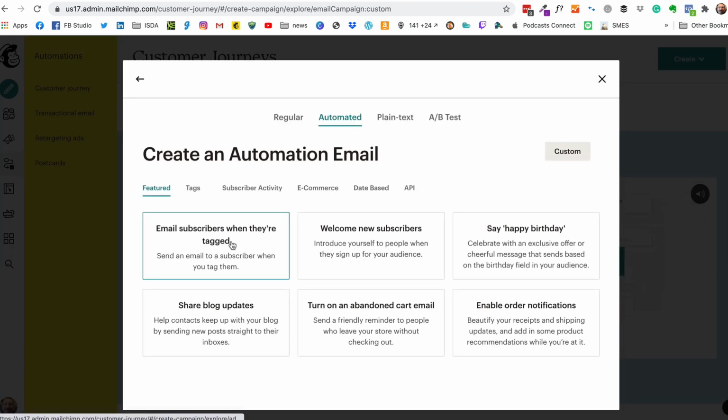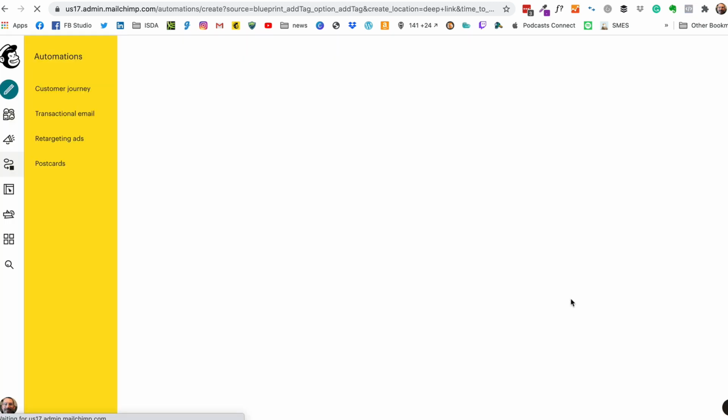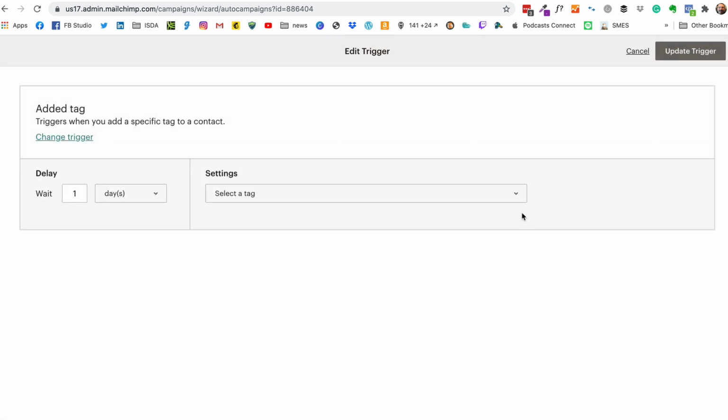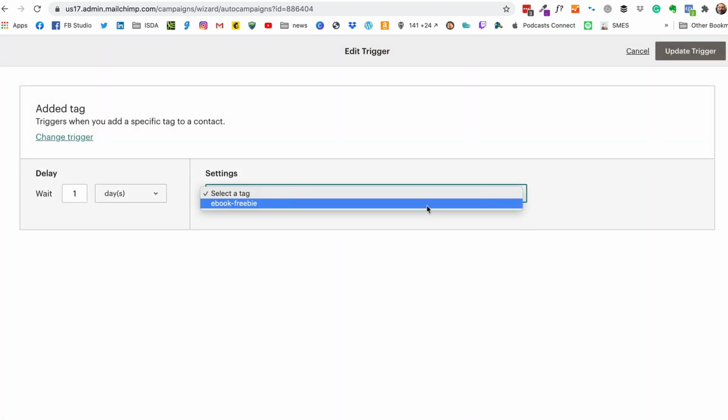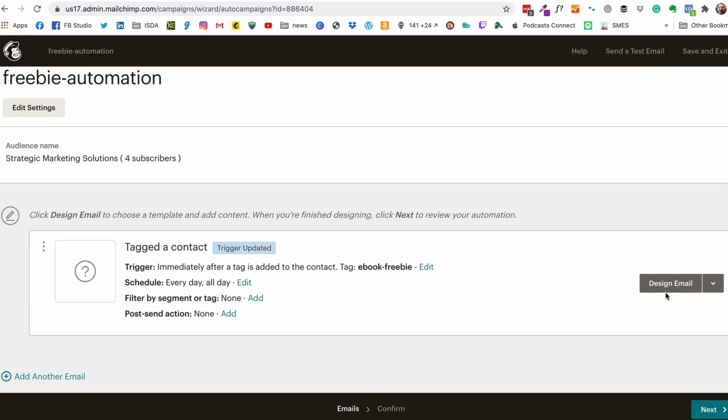We're going to click on the first one here, email subscribers when they're tagged. Change this to freebie automation. Making sure you're on the right audience again. Click begin. All right, so this is a tag trigger. So we'll click here to edit the tag that we want. It's the only one we have, ebook freebie. And we're going to send this immediately. Click on update trigger. And now we get to design our freebie email.